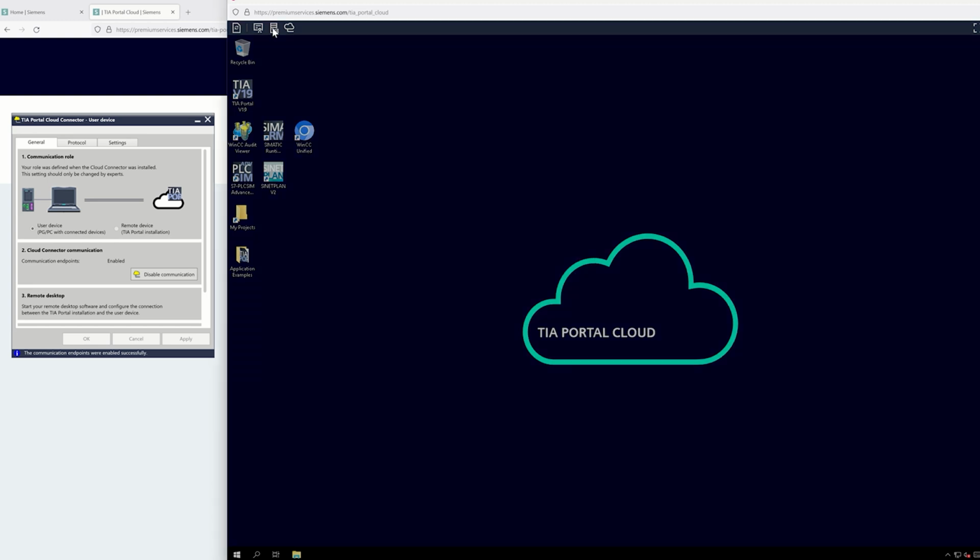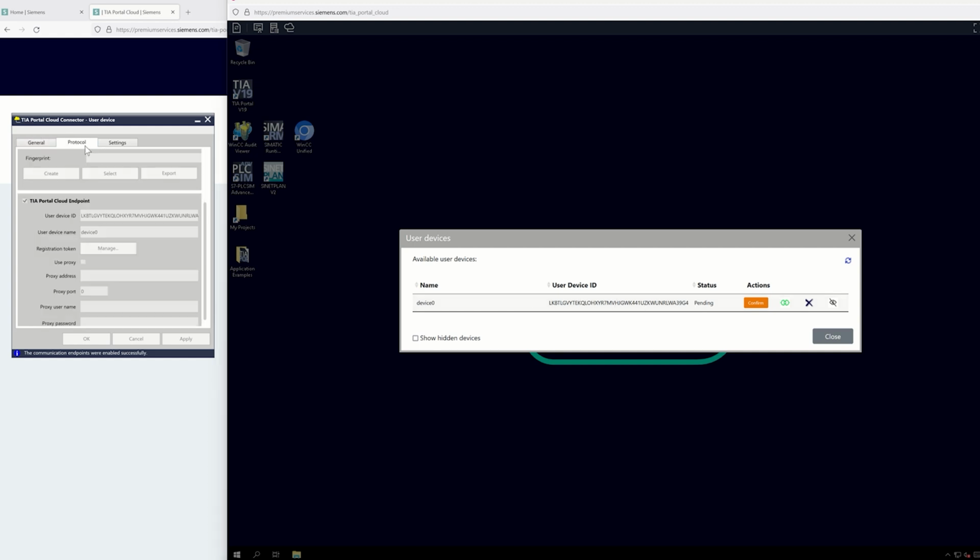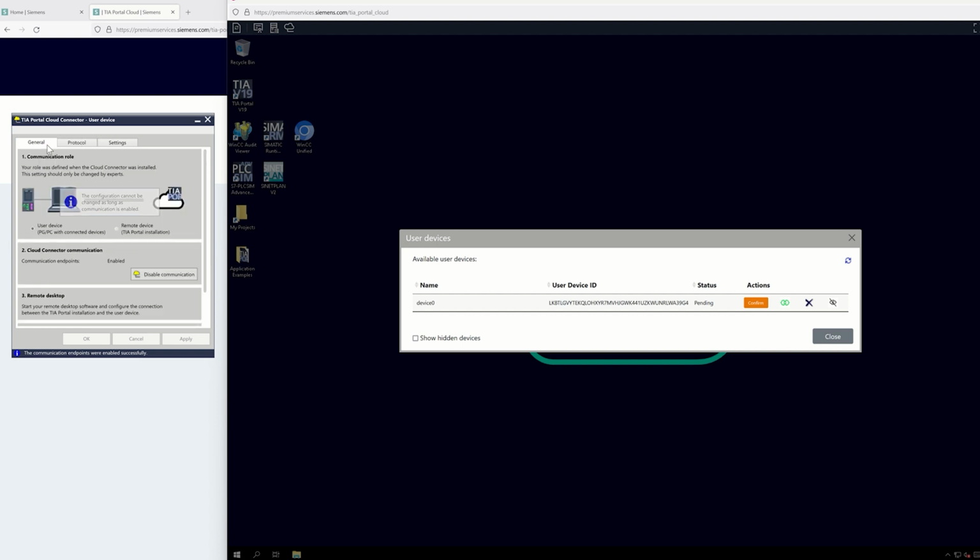How do I know that it's making a connection? I click the second icon. Now you see right here it says status pending, confirm, and this is the device key. So if I go back to my protocol, this is my user ID, that's my laptop, and this was automatically generated. I didn't put in anything over there.